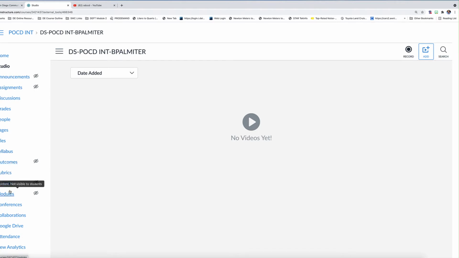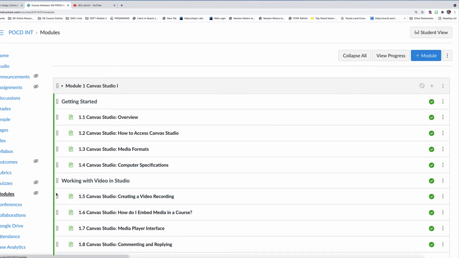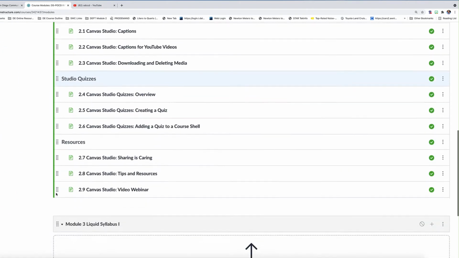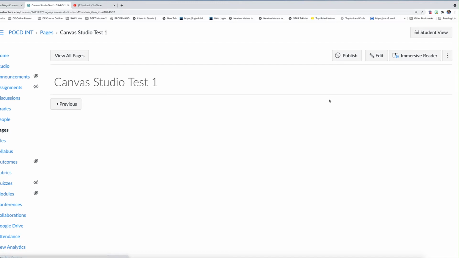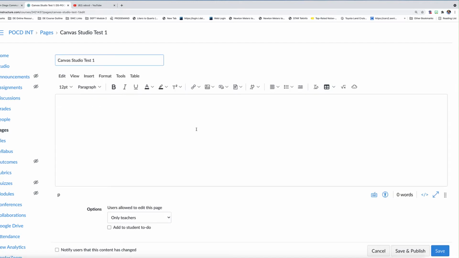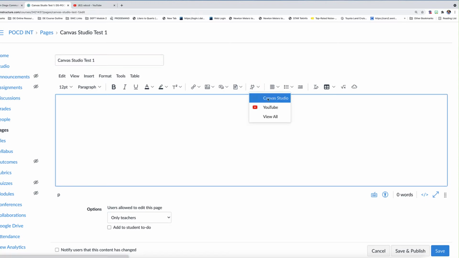Let's go back under our modules. Remember, we created that page in the prior lesson. Let's scroll down to that page, go here under Canvas Studio Test 1. We're going to edit. Let's say this is where we want to put that video. We'll click on this little plugin right here, which is what Canvas Studio is, a plugin. We're going to click there.